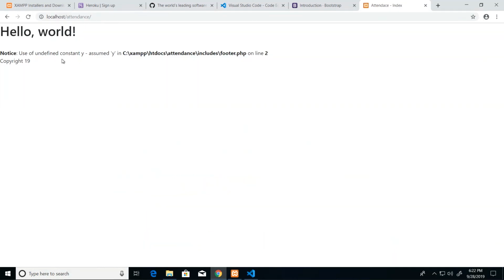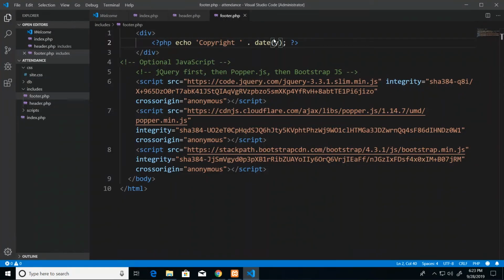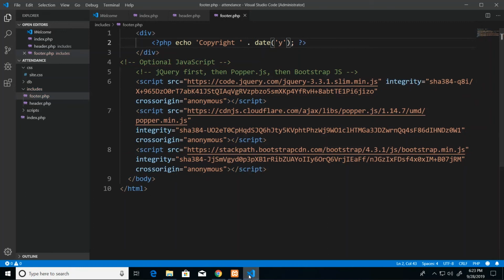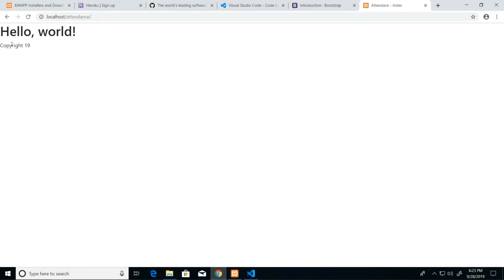All right, so we have an error here. Oh, I made an error in defining the date command. The error was that I should have put this in quotation marks. So I'll just fix that. And then we go back and refresh, and there it is, 19. And I guess 19 is 2019, right?